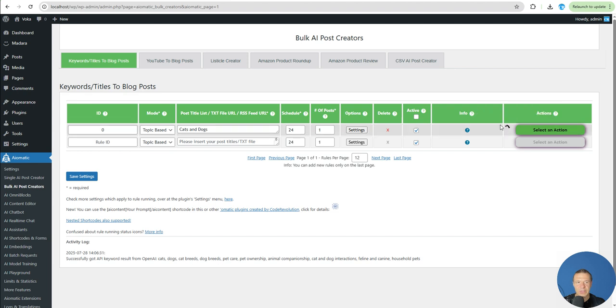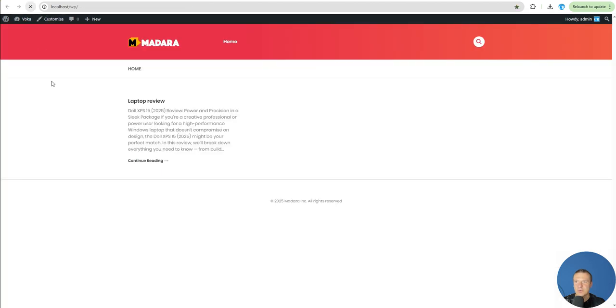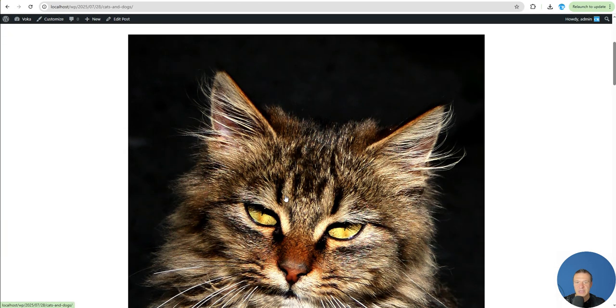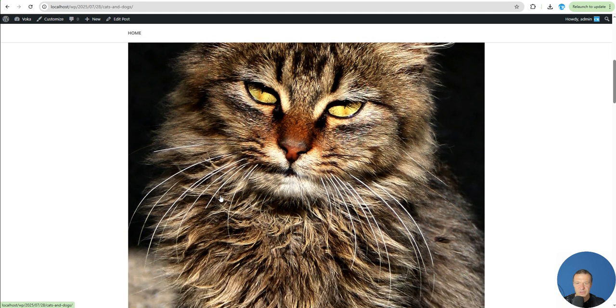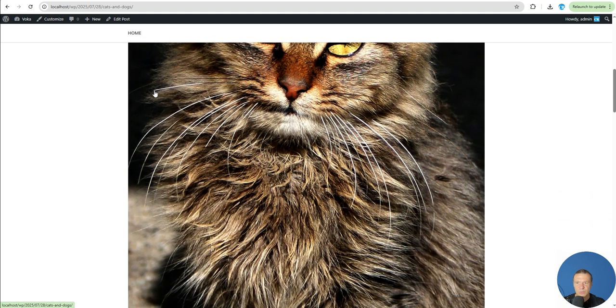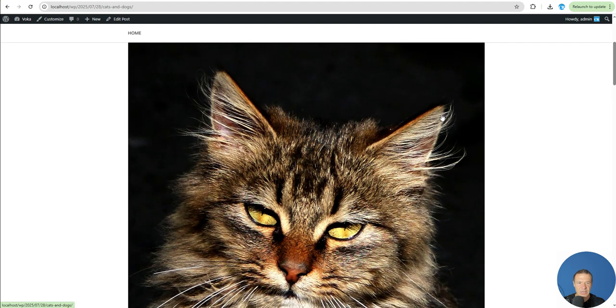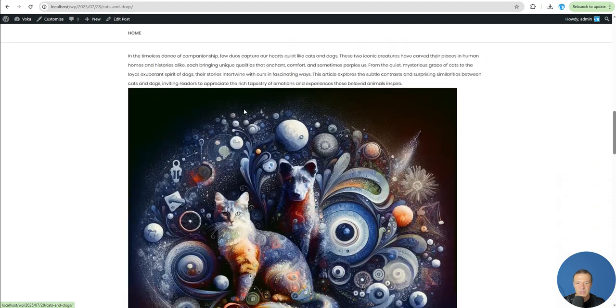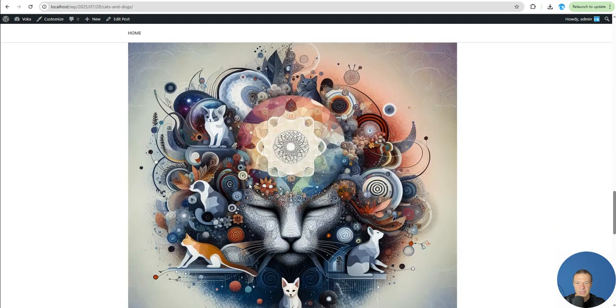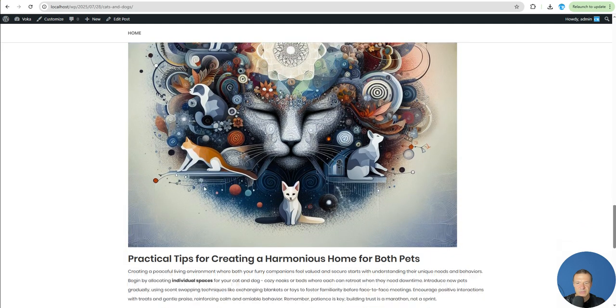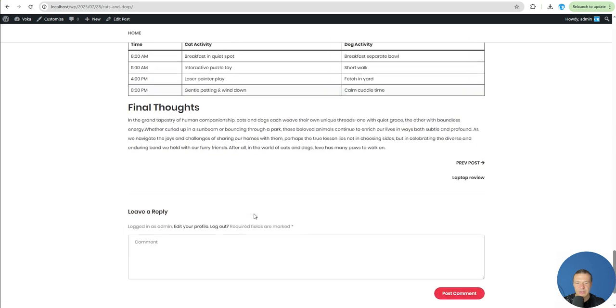After the green check mark appears, we will be able to check the front end of our site, and here it is. Let's refresh, and yeah, this is the royalty-free image, which is a real image. You can see that it has cut off whiskers, and it does not have that AI perfection. And here it is, an AI generated image, and another AI generated image for practical tips.